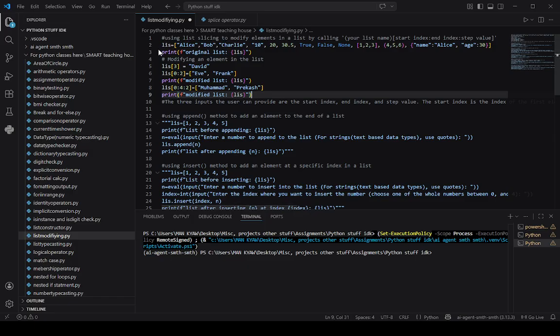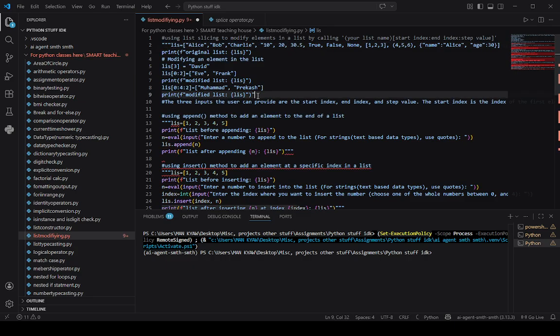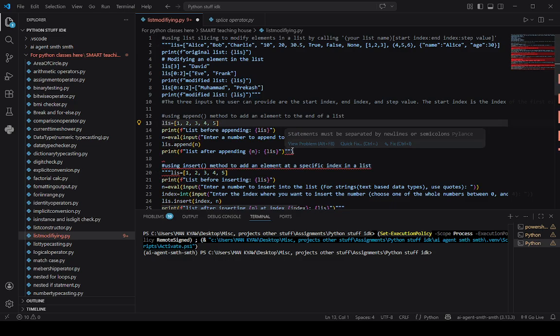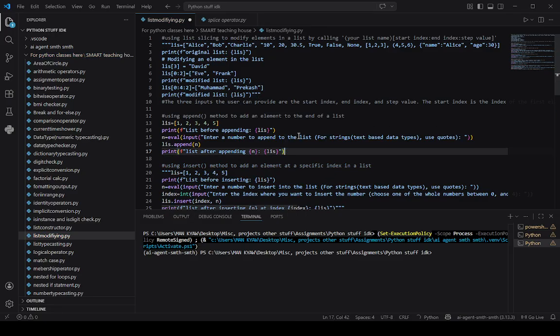Okay, let's go to the append function. I may have mentioned this before, but the append function basically adds the value you put in the brackets here to the end of the list.